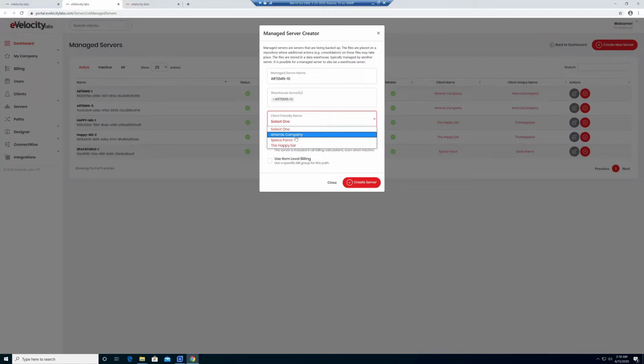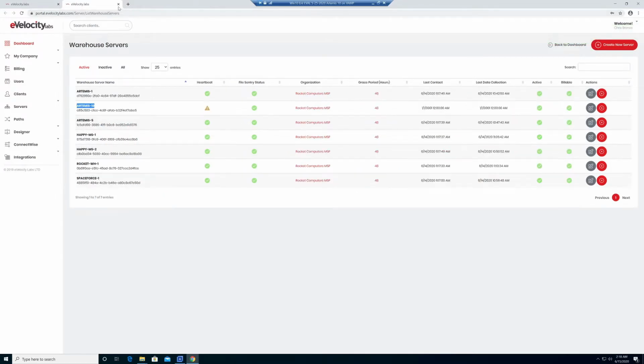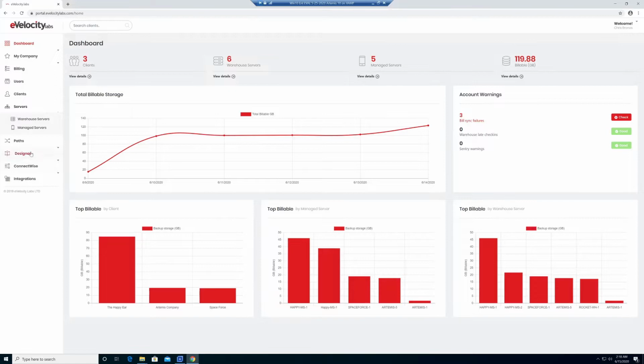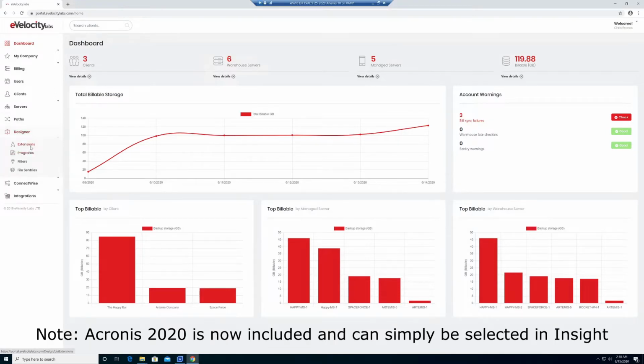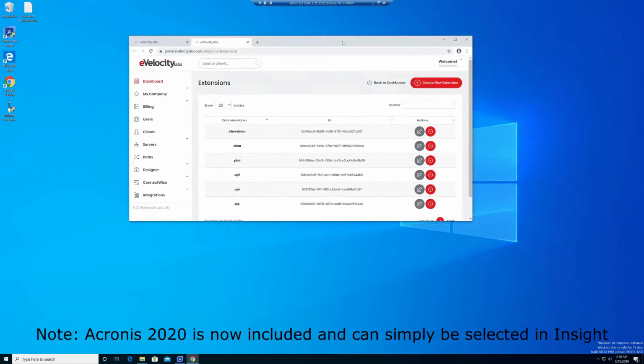This Artemis 10 goes to Artemis Company. It's both active and billable. I create this thing. It shows up in the list, and we're doing great so far, folks. We do have a problem though. We do not have this program in our system. I see Carbonite, I don't see Acronis. So let's get started with that. I got a little ahead of myself here.